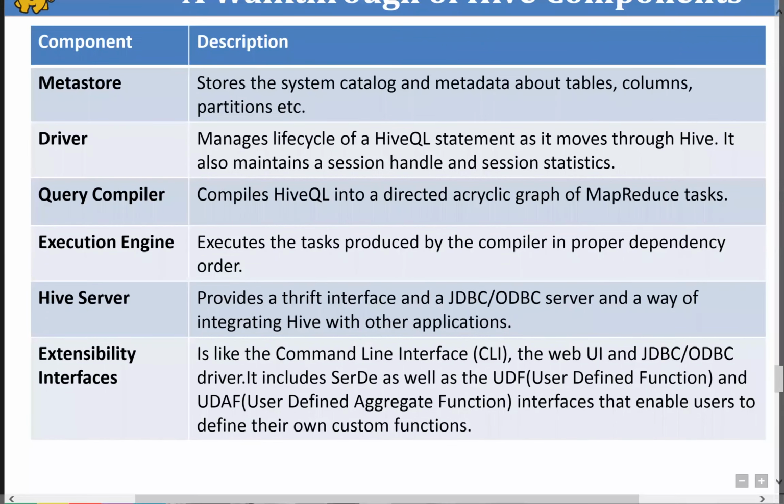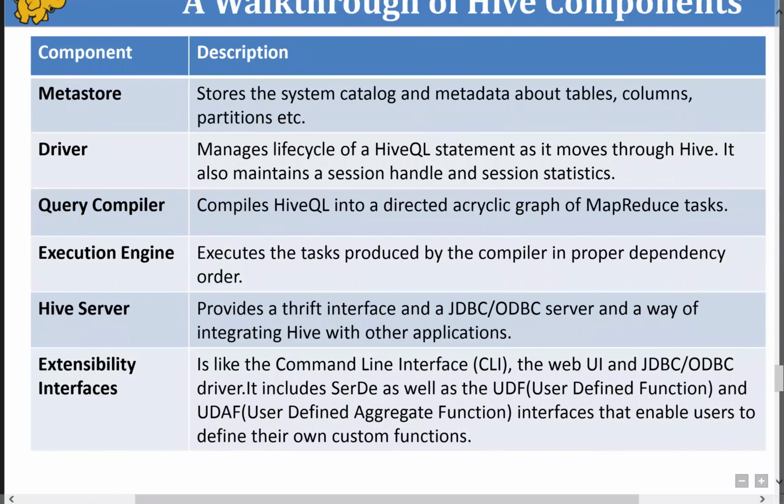Okay, so this is something whatever we discussed, all of this has been discussed elaborately. The query, and this is the one you were speaking about, the execution engine. Now the default is MapReduce, and Tez and Spark can also be updated over here. The driver takes the SQL, then it maintains the session handle. The metastore we spoke about, and HiveServer.